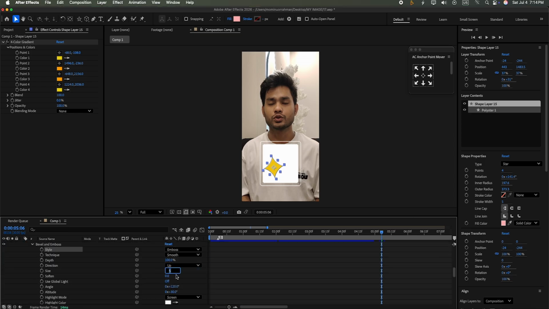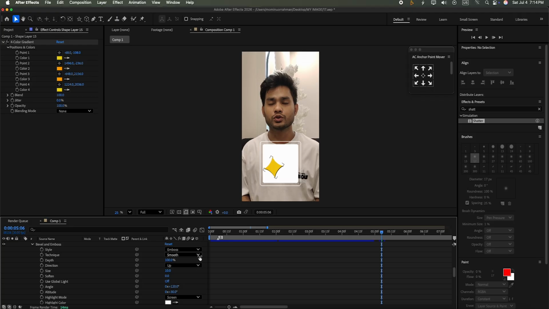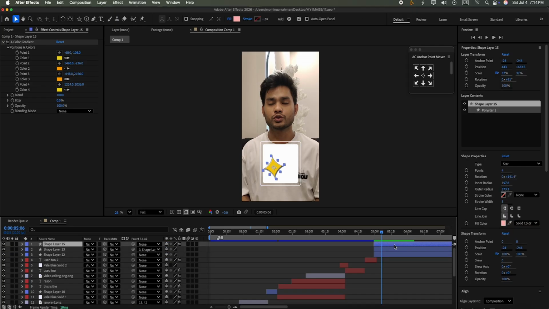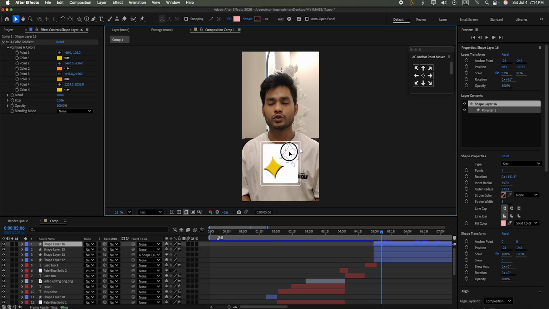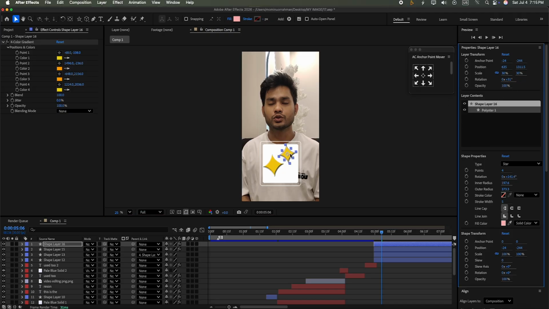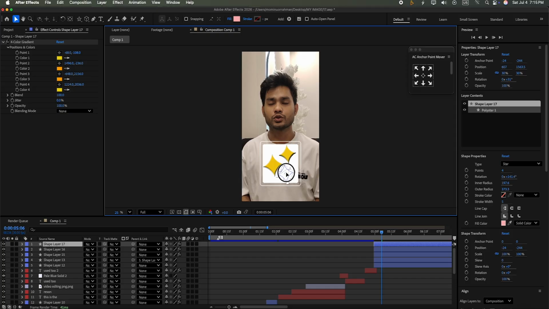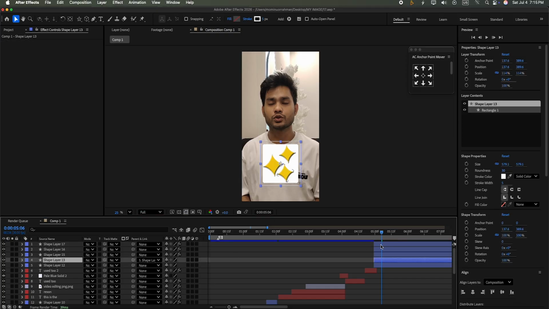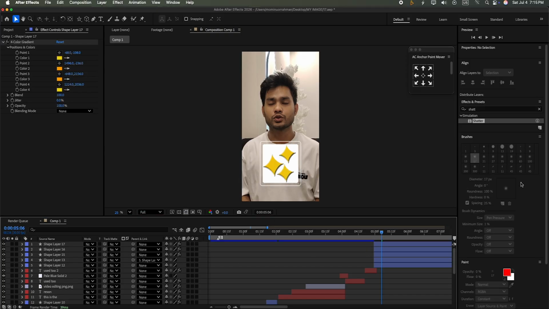And set the emboss size to 15 and take the chisel hard and set the size to 15. Now we duplicate it and set it a bit upper and decrease the size. Now again duplicate it and set it on the shape and decrease it.